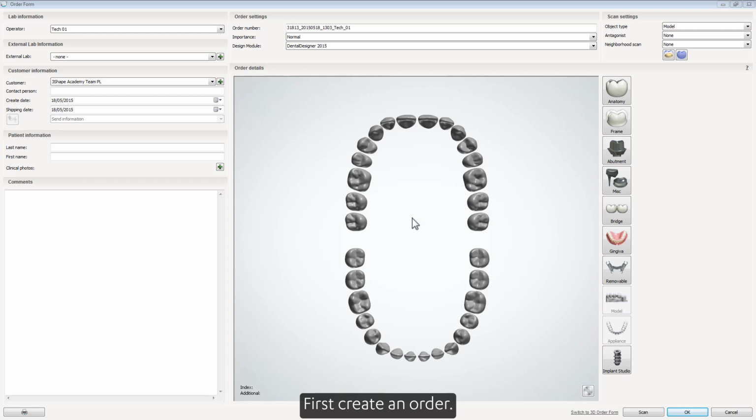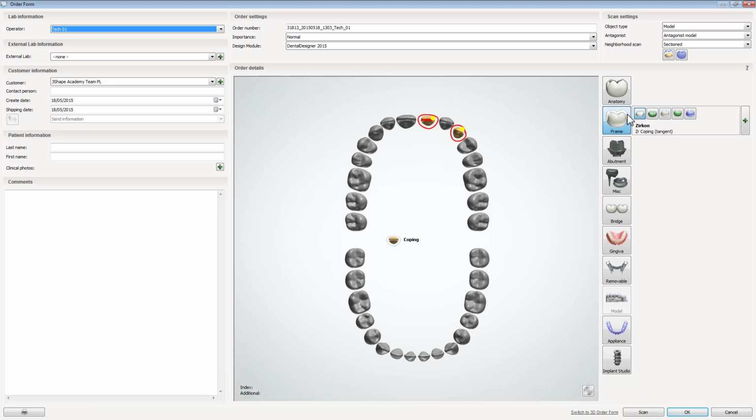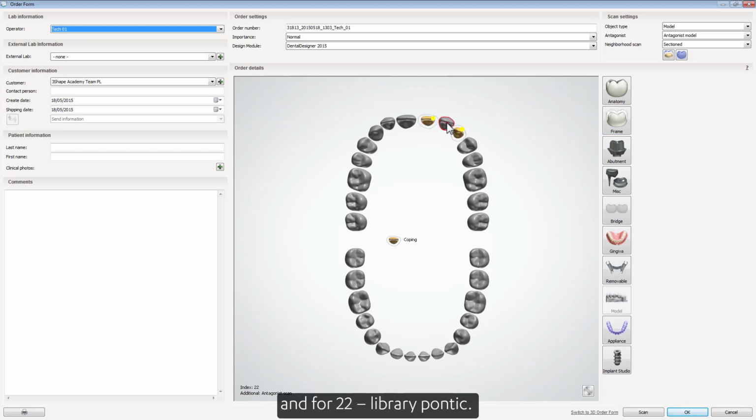First, create an order. We will explain the design of a bridge framework based on anterior teeth. For teeth 21 and 23, we're choosing single coping, and for 22, Library Pontic.